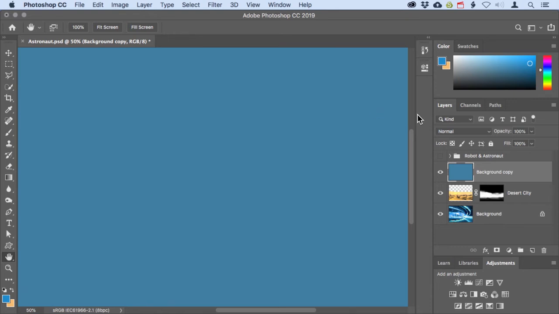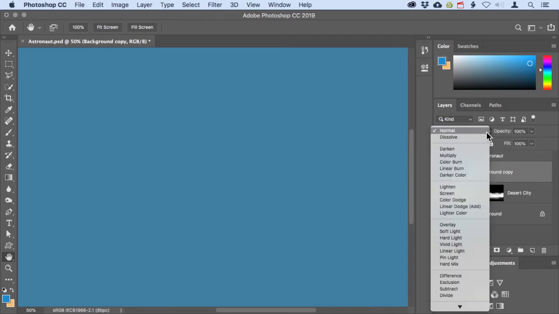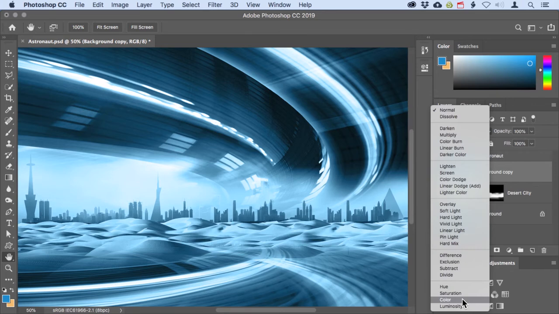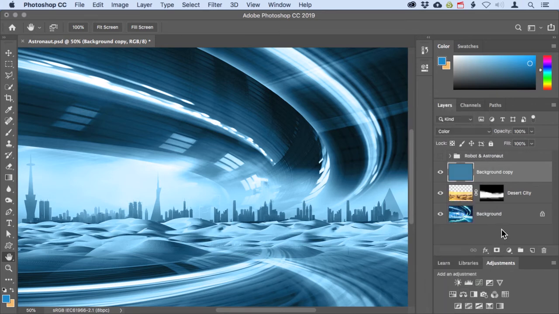To blend this in, I'll open up the Blend Mode menu at the top of the Layers panel, come down to almost the bottom, and I'll choose Color. So that looks good, but the tint is a single color, and few things in life, even on other planets, are a single color. So I'm going to come up and lower the opacity for that layer to about 55%. I think that looks pretty good.